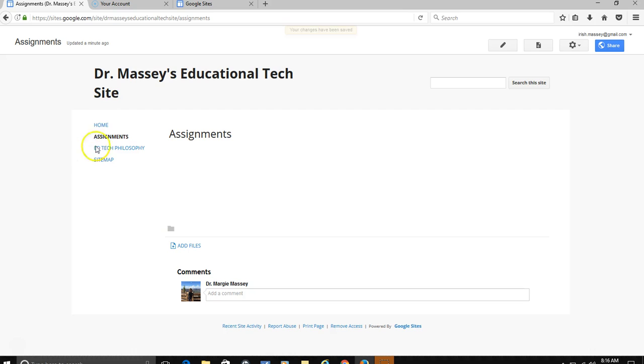So we have our 3 pages: home, assignments, EdTech philosophy, but they're not in the order that I want them in. I want them to be home, EdTech, and assignments. So we're now going to reorder the pages.